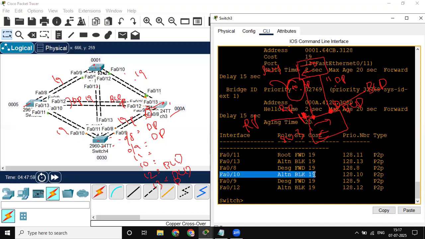Usually people make common mistakes. 99% of them make mistakes. They will say least, so they will say 11 as blocked port and choose 10 as root port. But that is wrong. When both are the same, 10 will become root port and 11 will become block port.